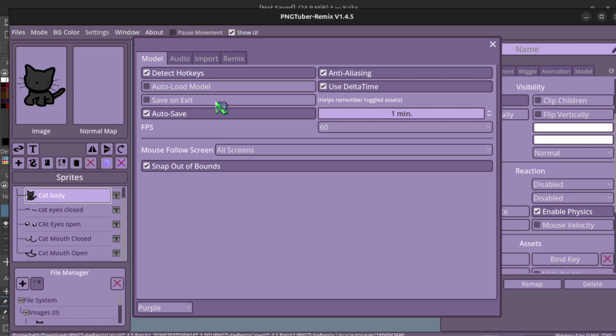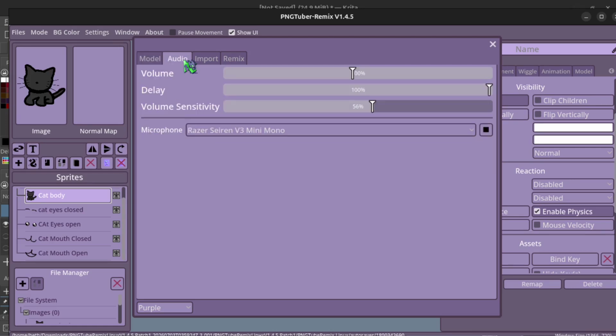oh, I forgot to mention something important. When you have this, it'll automatically say auto load model, save on exit. Oh my gosh, autosave's back on again. Okay. These should be off, especially autosave, because PNGTuber Remix is a great application, but it's a little bit buggy sometimes, and it will create like a bajillion autosaves. So every once in a while, if your application's not working, try opening it and closing it a few times until it works. I know it's gained some updates.